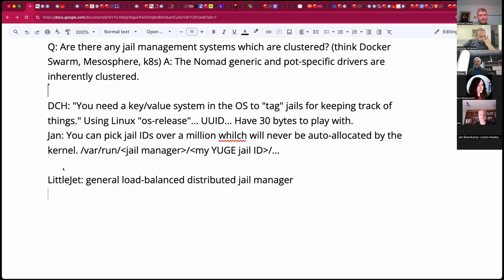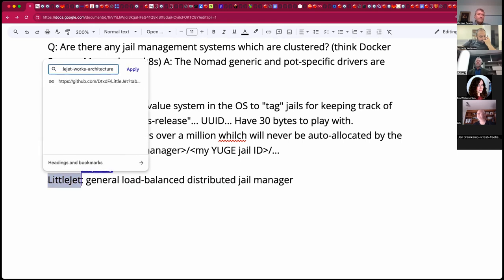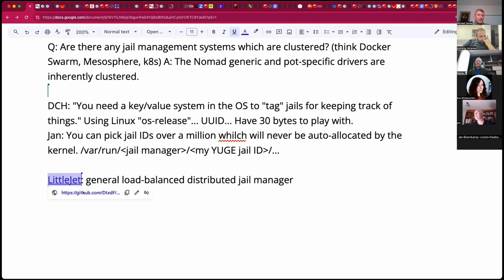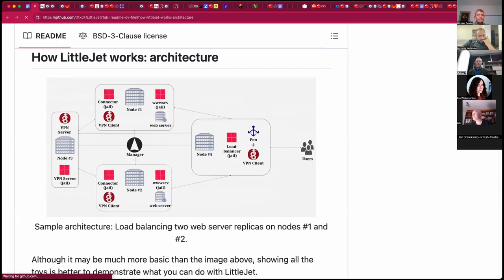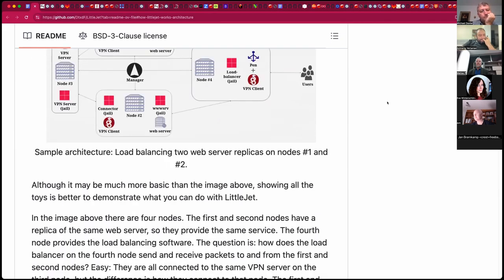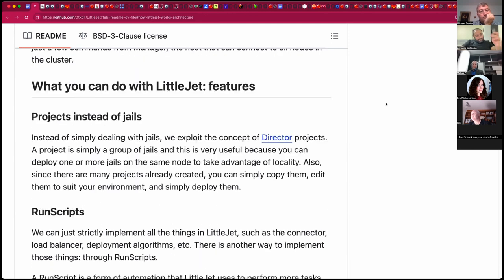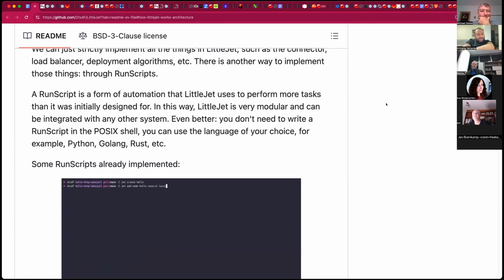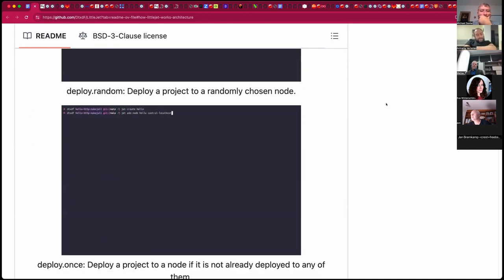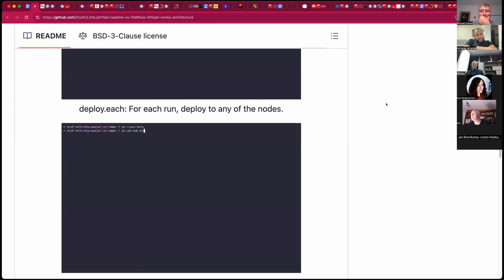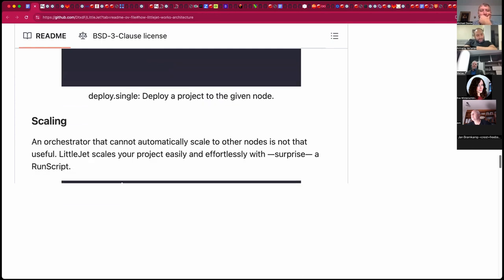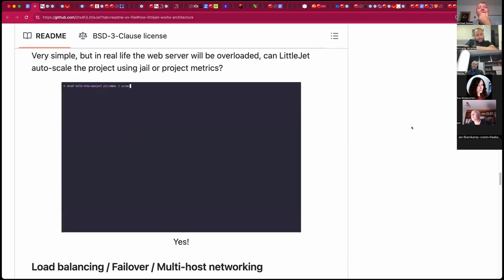Have you used LittleJet, the general load-balanced distributed jail manager? I have been using that a bit. Not extensively, but it's pretty interesting. It hooks into AppJail, but then its Director function attempts to be jail manager agnostic, so you can use the Director to control other jail systems as well. DTXDF has been creating a nice ecosystem. I totally forgot about LittleJet, by the way. Thank you for reminding me. Great find.